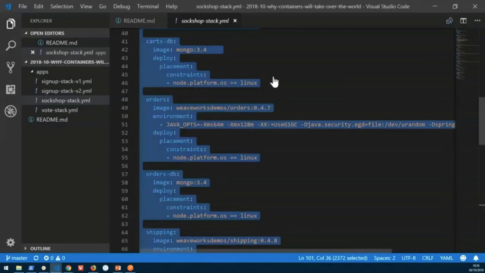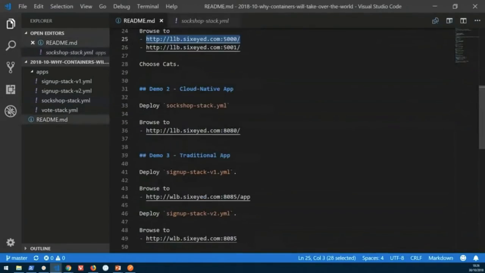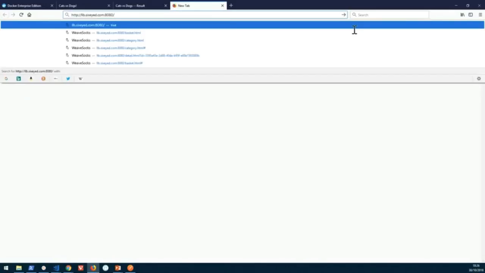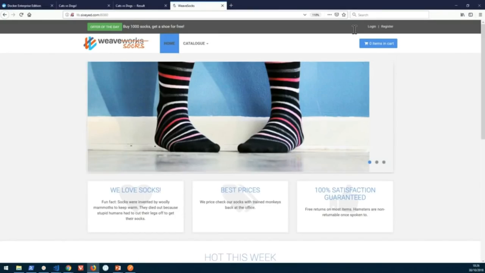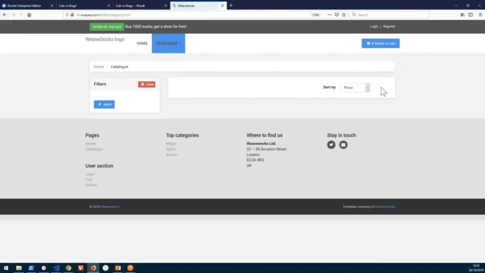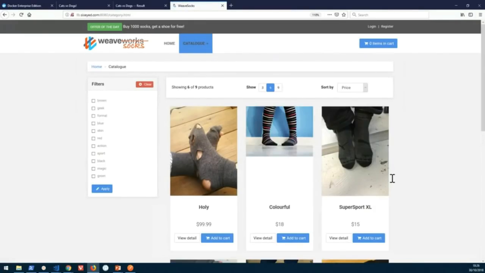So let's switch back to my README file. So here's the load balancer, and port 8080 is where that application's listening. So when I browse here, we'll see the sock shop demo. And remember, this is one front end, so the front end's written in Node, but all the back end components are from different microservices. So when I go to the catalog, all this information is coming from the catalog component.